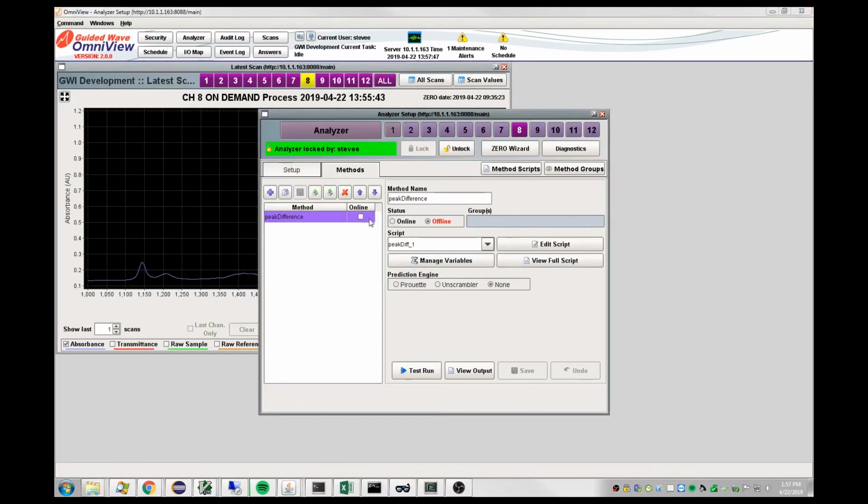So now, say I'm satisfied with this script and I want it to produce answers on a regular basis. In other words, every time that the analyzer produces a scan on channel 8, it's going to run models in this list that are online. Currently, this model is offline. So to turn it online, you simply click here and confirm that you want to turn it online. Now that this method is online, it will produce an answer.